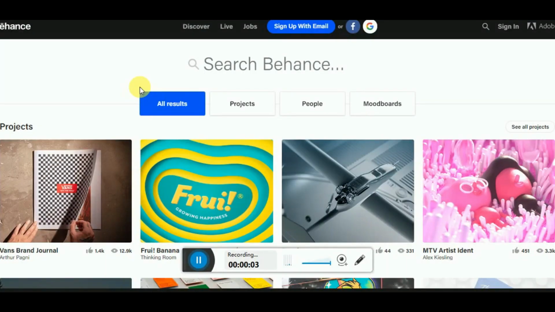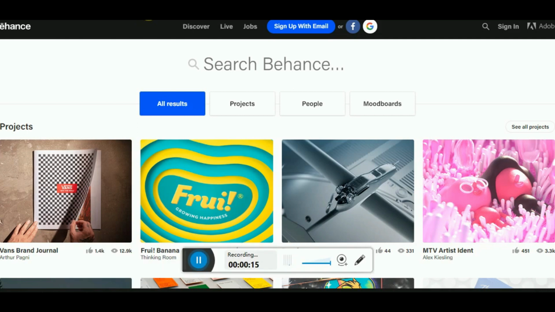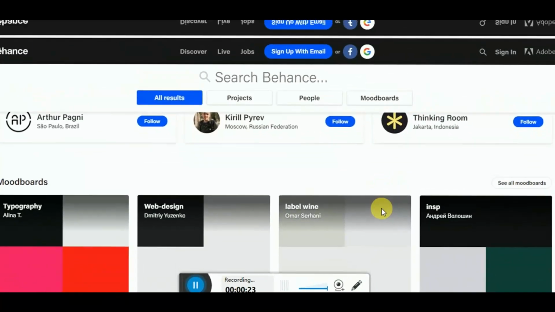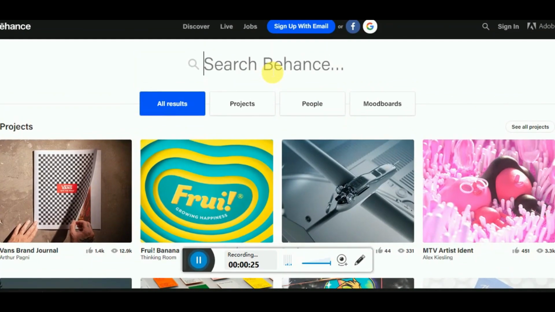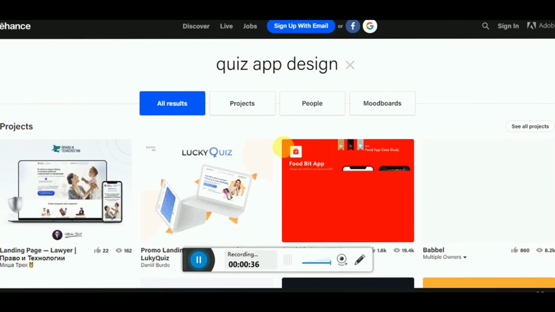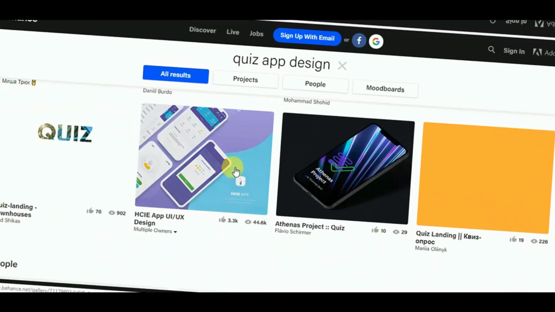Now number 5 is also related to the design part, and that is Behance.net. As you can see, this is similar to Dribbble, and like Dribbble, you can use this site for design development. You will get all the designs here. For example, you are looking for a quiz app design, then you just search quiz app design and you will get the most trending app designs here. As you can see, these are the designs.